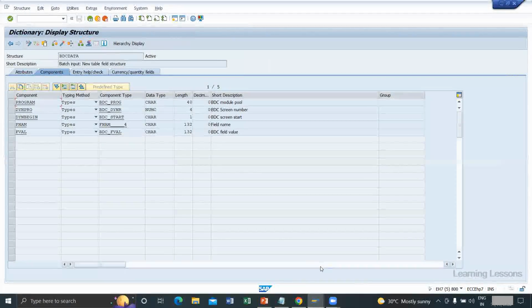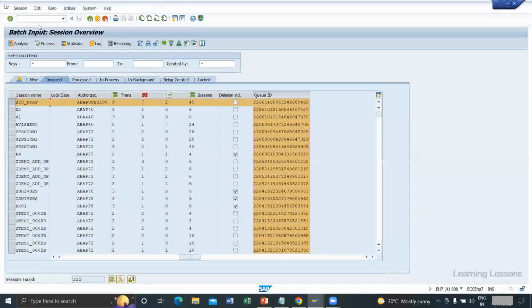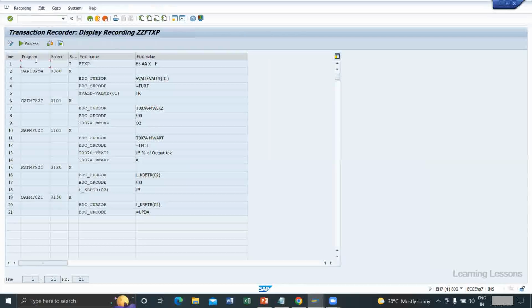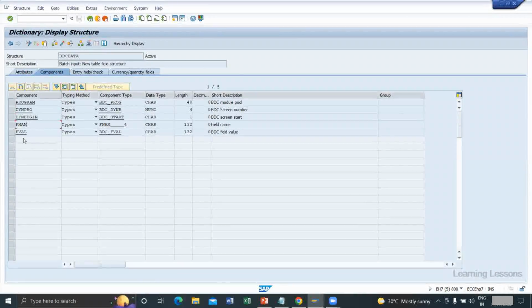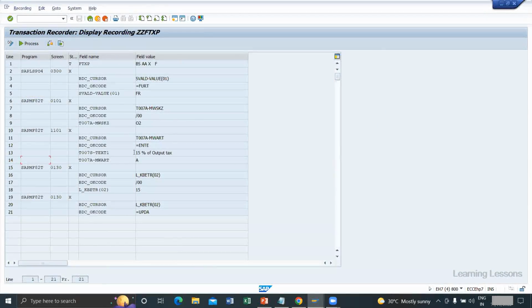If you open SHDB, here also we have 5 columns, right? This is also 5 columns: 1, 2, 3, 4, 5. Now we need to fill this information in an internal table. Which internal table? ITBDCDATA. Why are we filling ITBDCDATA? These values are dynamic based on our Excel.